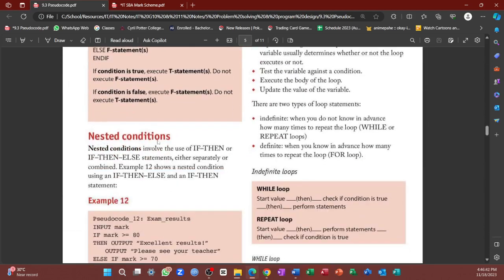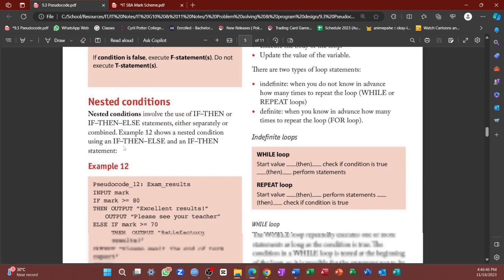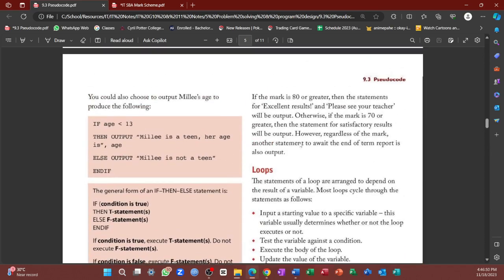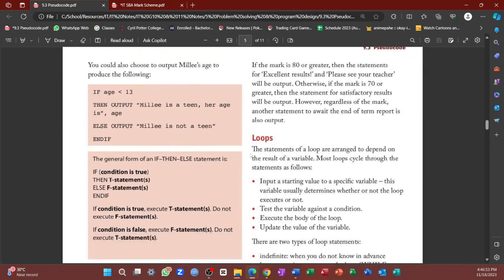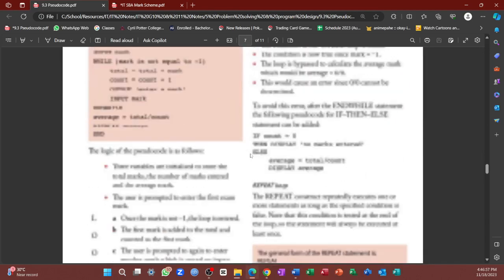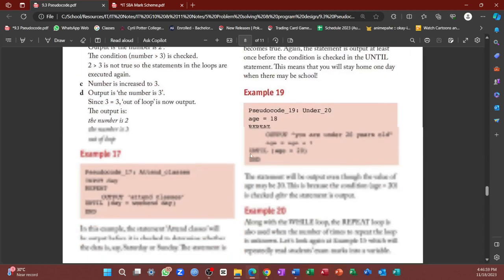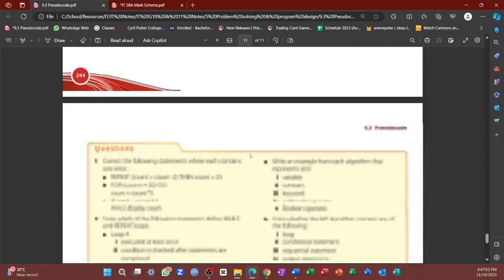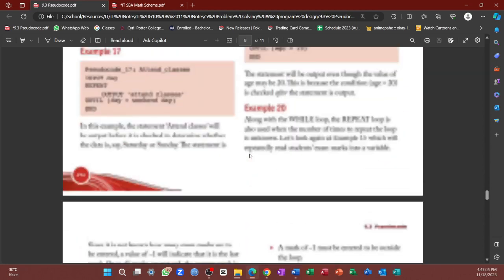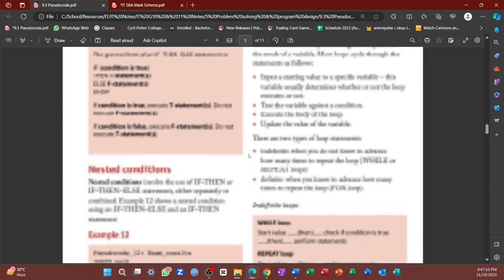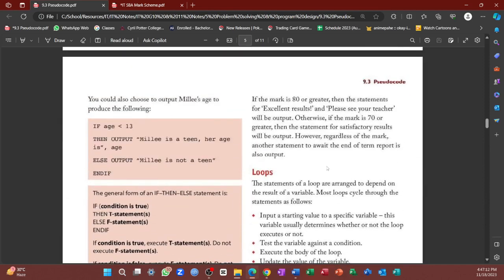And then we would have ended off with nesting those statements, basically putting one inside of the other. So today we are going to start with loops, and that should be the final part of pseudocode for you to be able to fully create your pseudocode for your program.